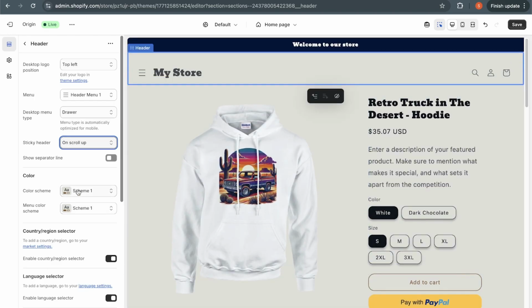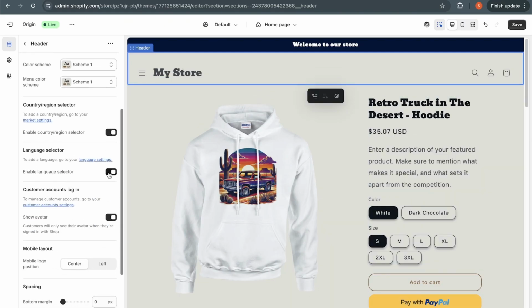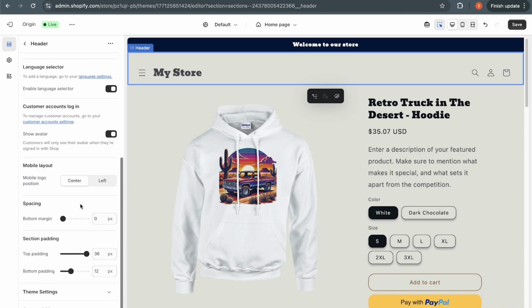The color scheme for the header, again, scheme 1 is kind of matching this. I think that looks good enough for us. I'm going to keep it that way. We can have a language selector, allow customers to have a login. The mobile layout, I think, let's actually view our mobile site. We haven't really done that yet, but Shopify makes mobile sites really look quite good. So speaking of that, let's go to the top right and click on this right here.